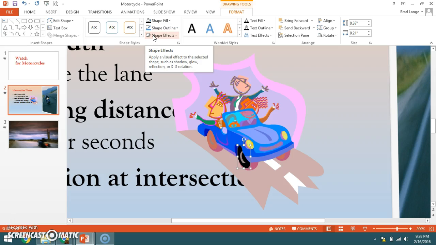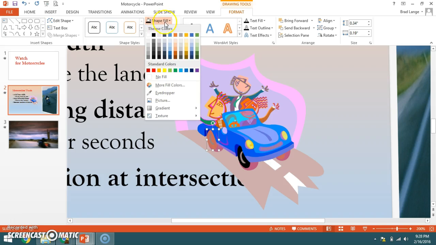I'm jumping over to page 163 now. I'm on direction number 4. Tap or click the left rear tire to select it. We can do that. And then we're going to change that to black as well. So go to your shape fill, black.